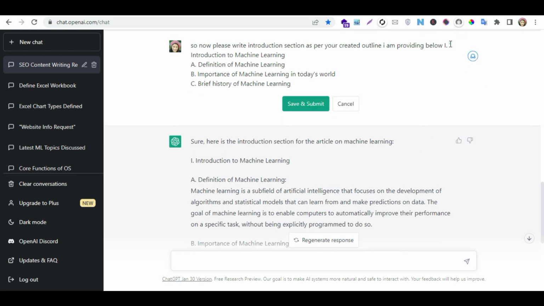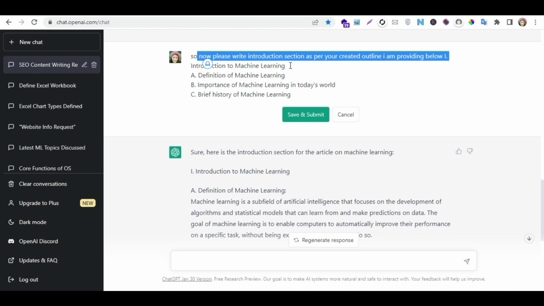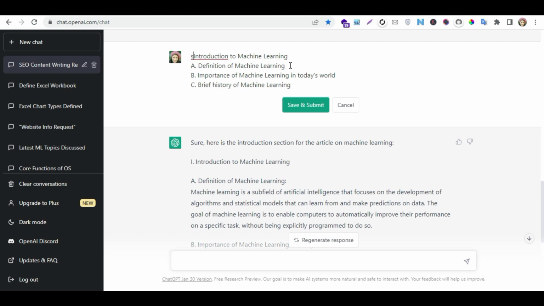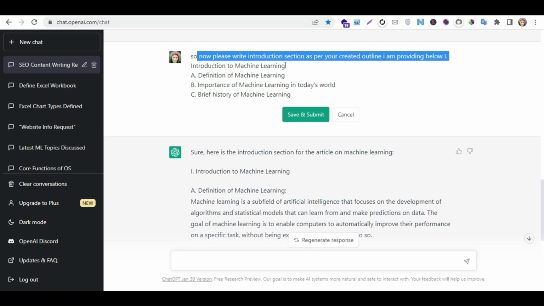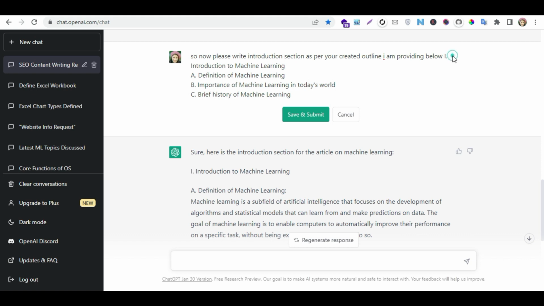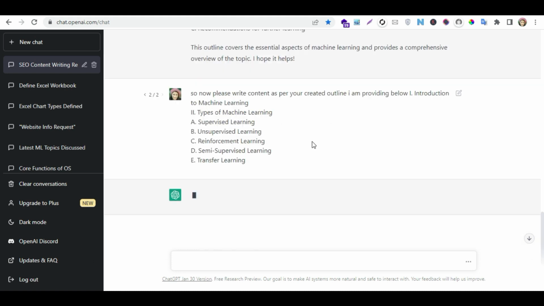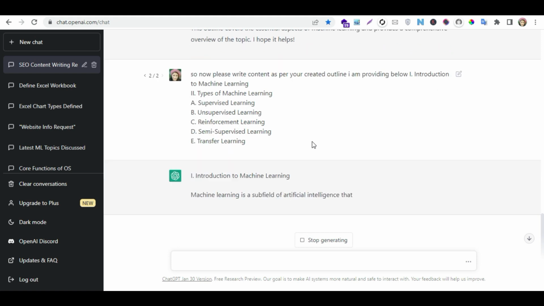Here, I will edit this response and ask ChatGPT to create content. Now, please write content as per your created outline I am providing below. So here I will give types of machine learning and it will create content on these types of machine learning.